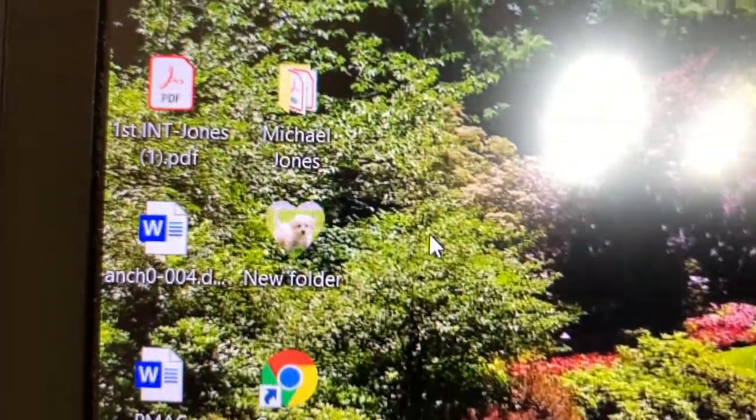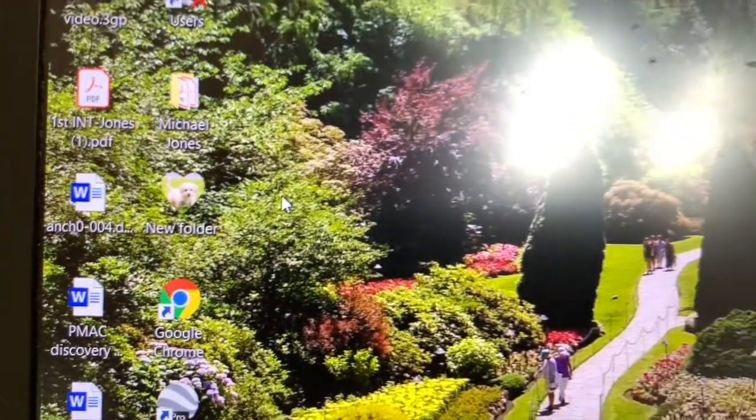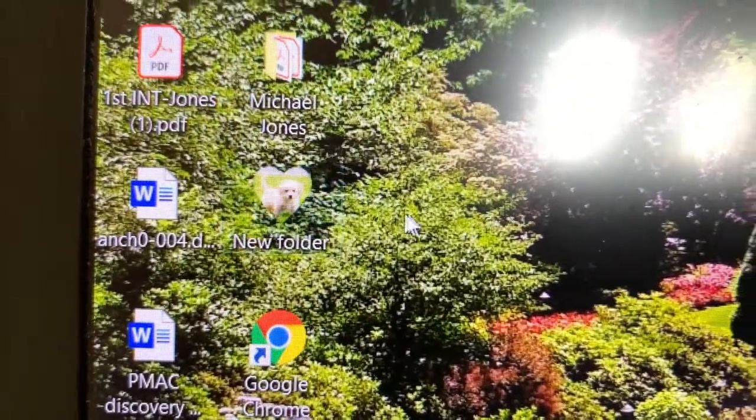So anyway, that's how you do it on a Windows computer. A few more steps there, but still able to customize these and make them look however you want.